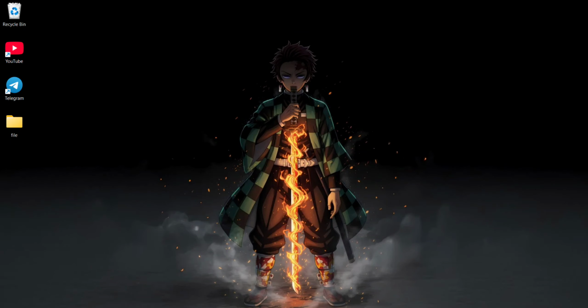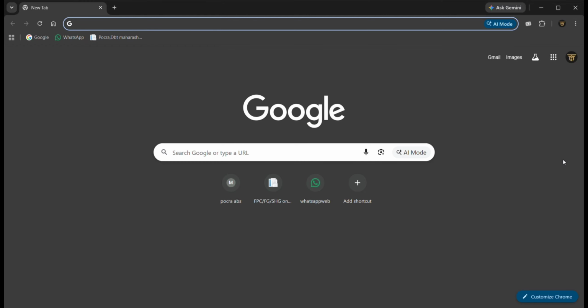Hello guys. So today we are going to download Visual Studio Code, because it is an open source and trending application for programmers. So follow the steps. First, open a browser. You can use any; I use Chrome here. Now search for Visual Studio Code.